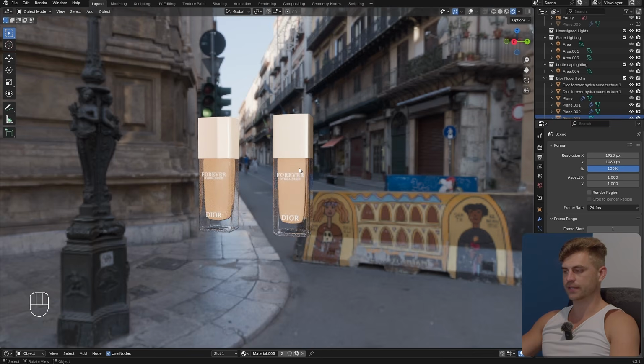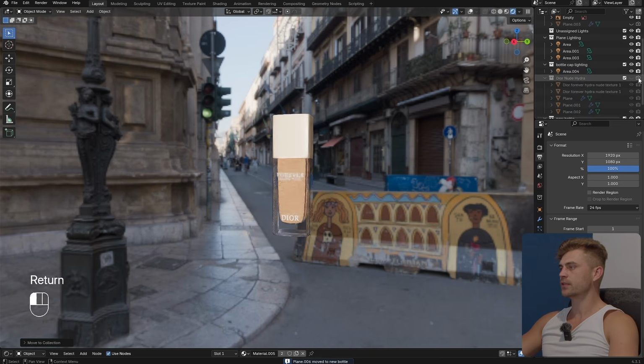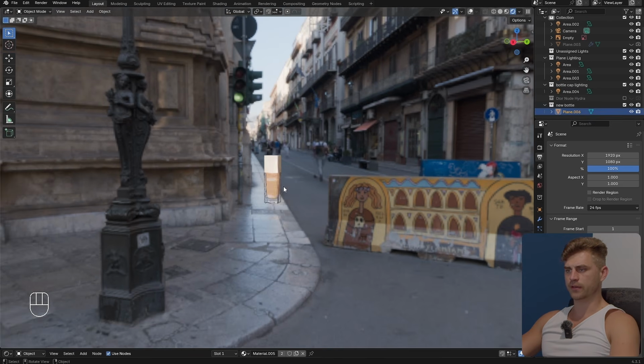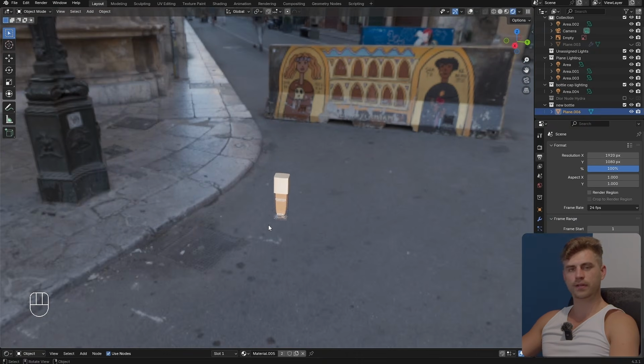I'm first going to select this, press M, place it in its own collection, new bottle. That's what I'm going to call it. The Dior Hydra can be turned off and we can use it later if we happen to need it. We've got a cool little bottle right here, but we should make a very cool slimy type of effect. I don't know, it looks lotion-like.